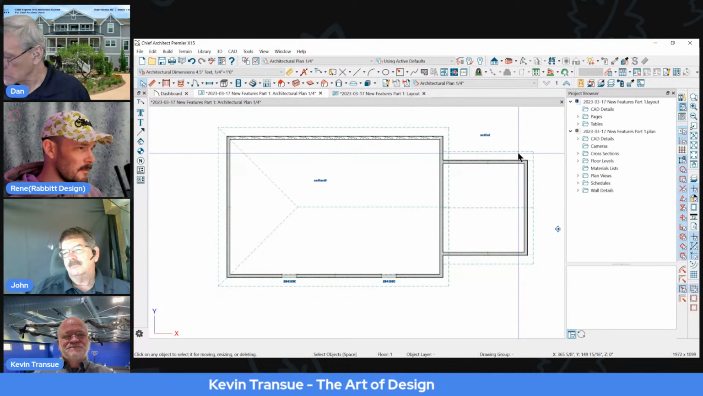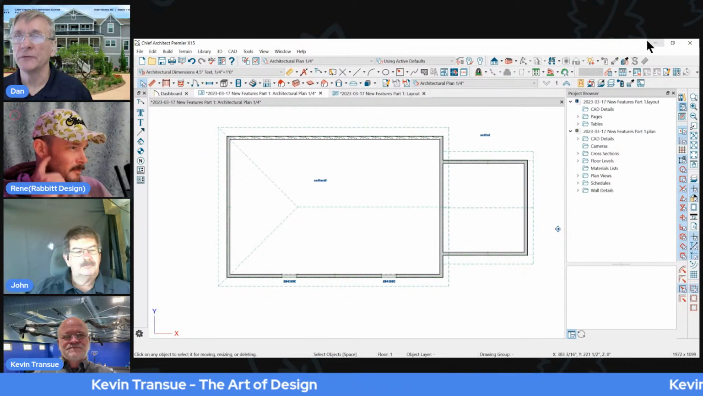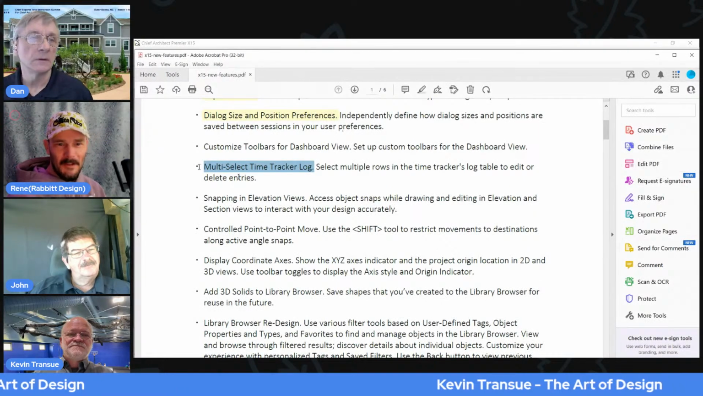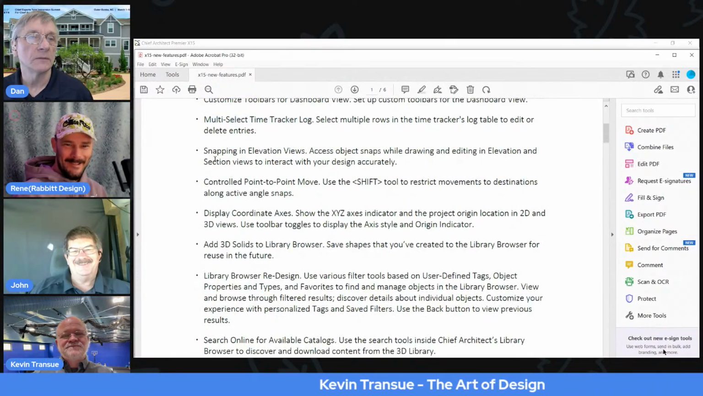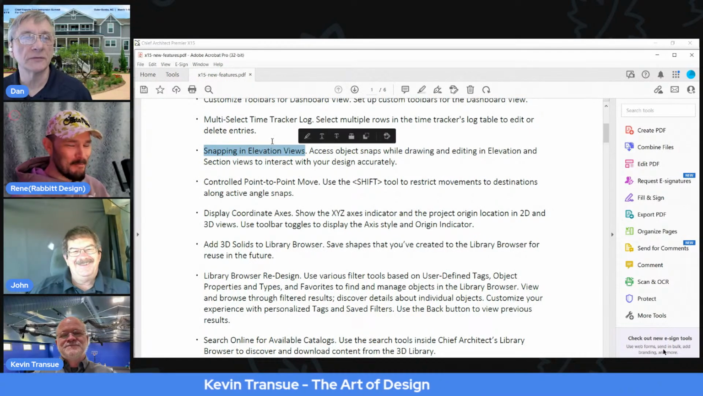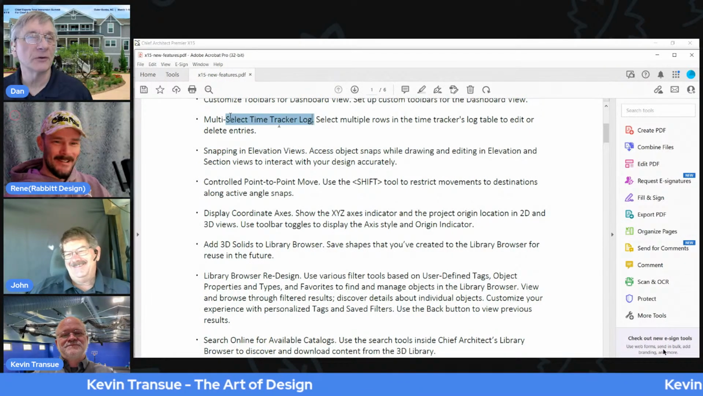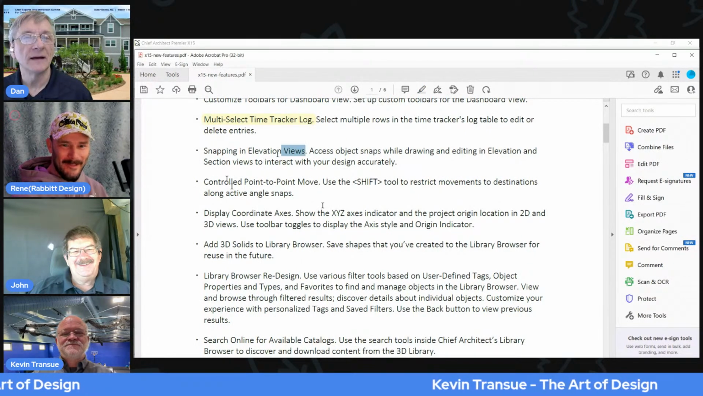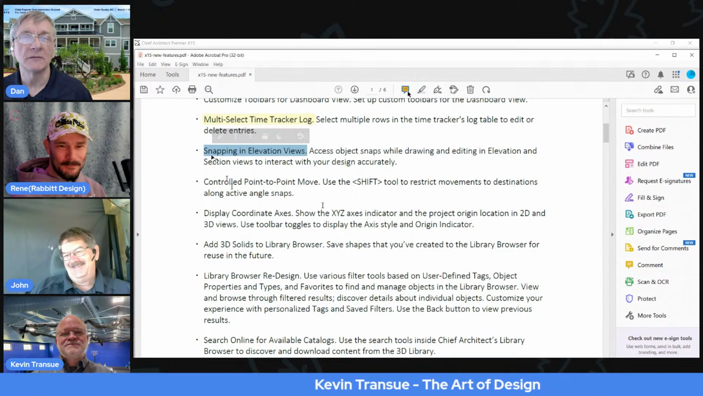All right. This next one's my favorite. This is the big one that was worth the price of the upgrade right there. Those AutoCAD people know what I'm talking about. Yeah. Snapping in elevation views.